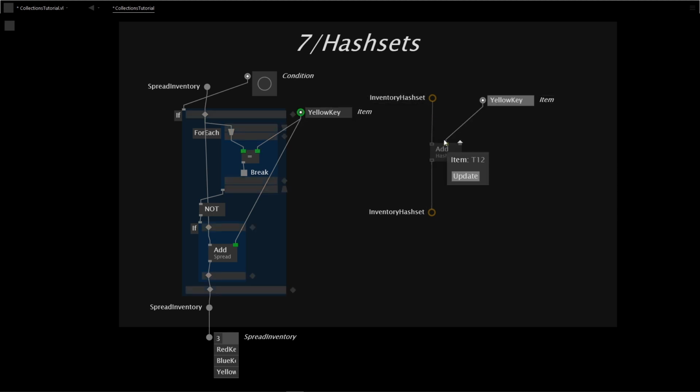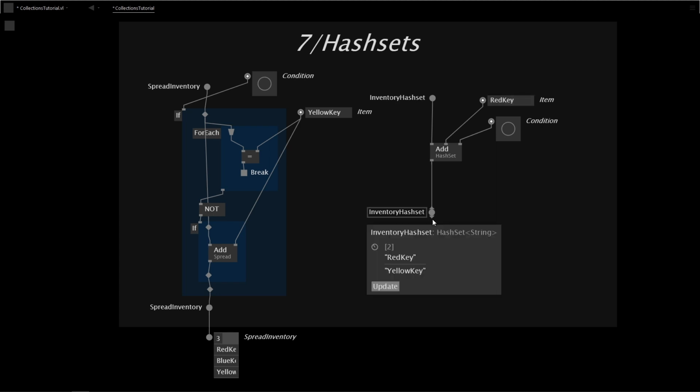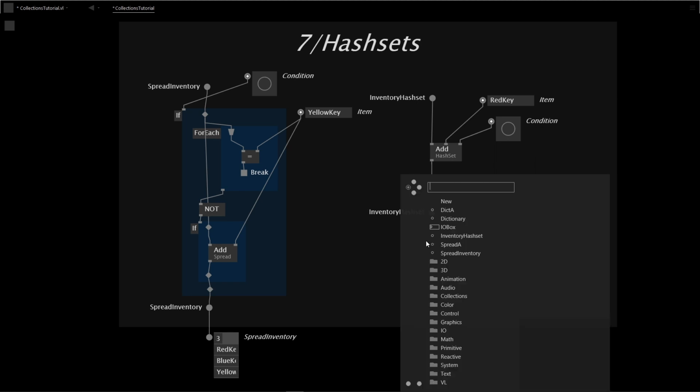Let's try this. Item, condition, add. Oops, I think that was on before. So yellow key is already in there. And if I add it a bunch of times, nothing happens. I also don't get an error because this is kind of the purpose of hash set. Red key. There you go. You can see Hashset works quite similar to Dictionary.